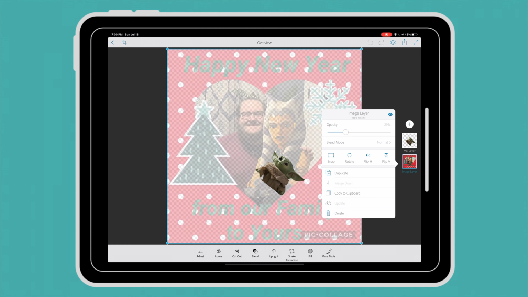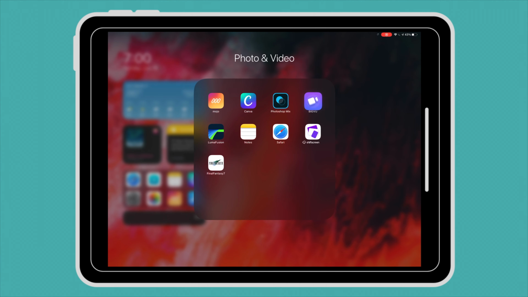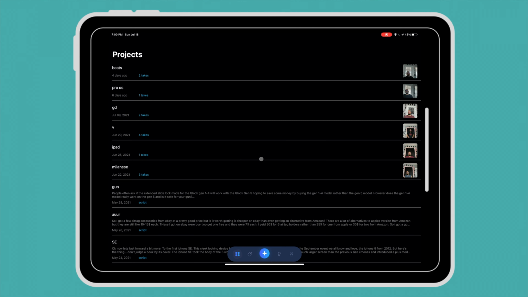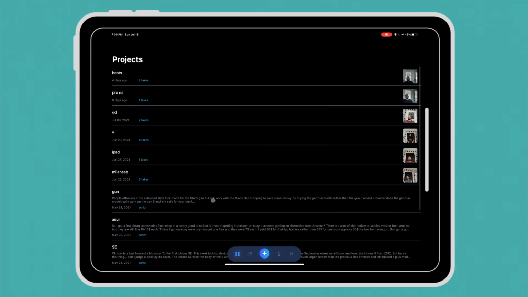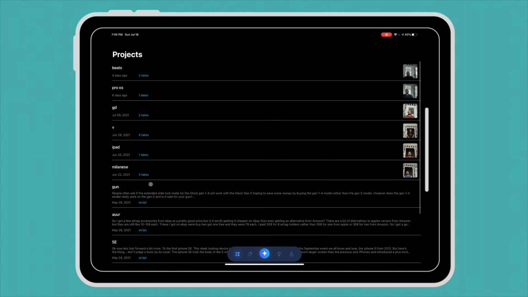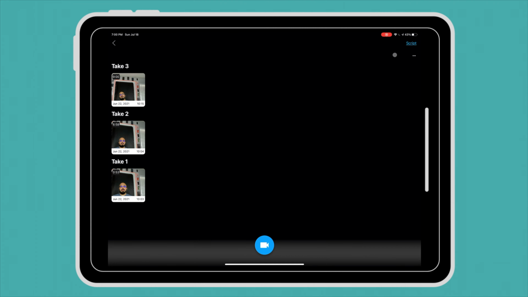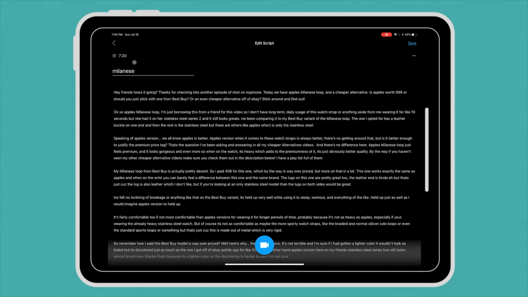Pretty cool. Next up, we go to Bigvu. This is a teleprompter app. I use this in all of my videos. Like, once I get my script down, I can put it in this app, and it'll tell me approximately how long the video will end up being.